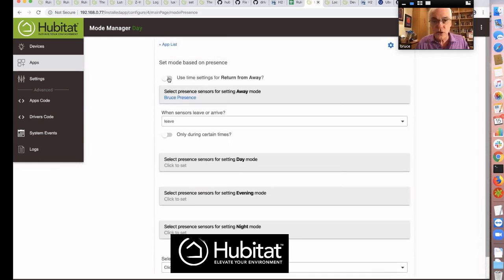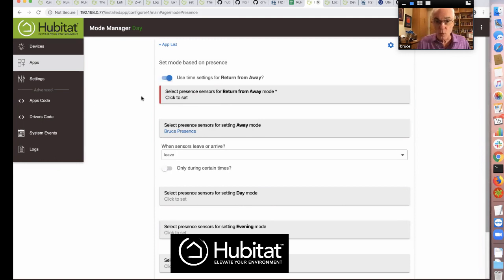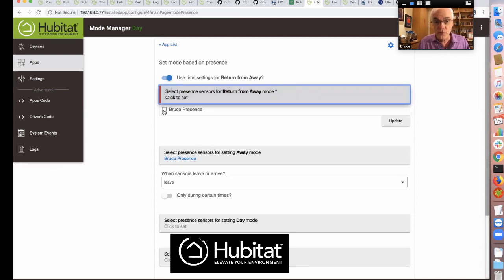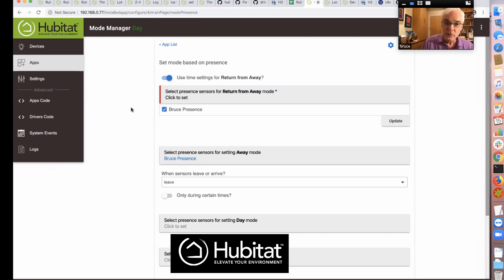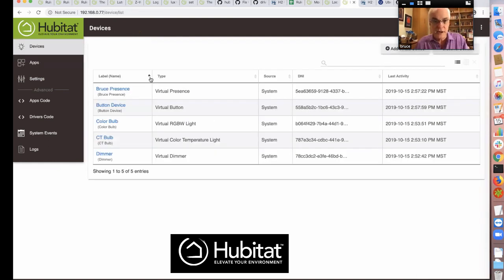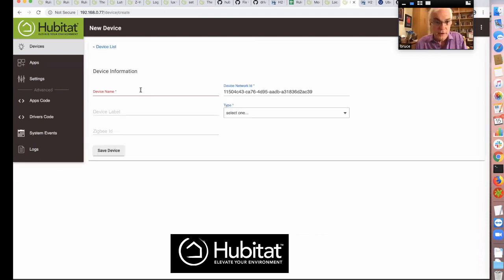So let's use time settings for return from away. Select presence sensors to use from return from away mode, and we'll use mine. And here, what we want to do is use any sensor that, if somebody comes back, it means that we're no longer in away mode. I really should have set up a separate one. In fact, I'm going to add another one to show this. Add another presence sensor here.